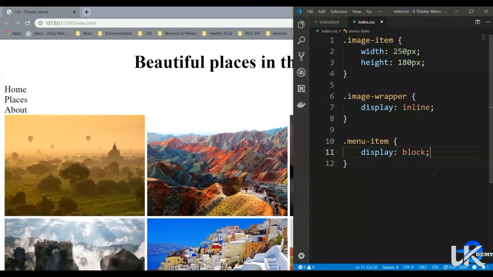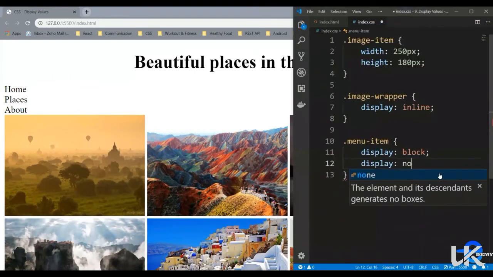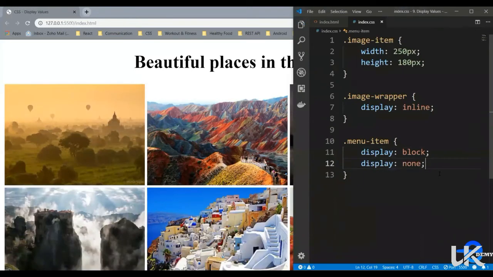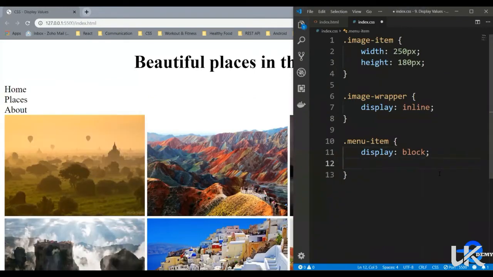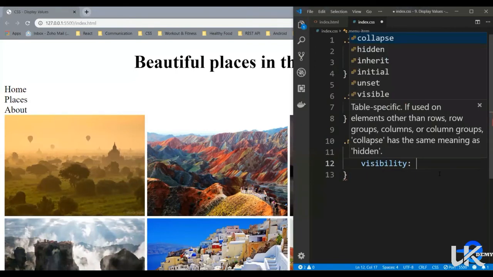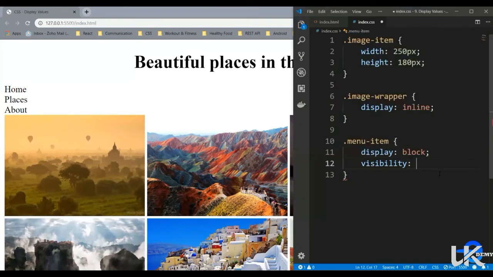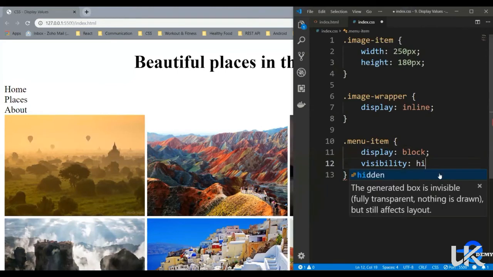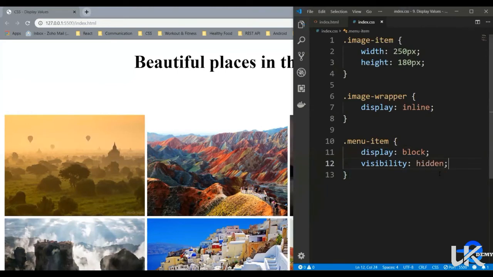Display also accepts another property, none. So what this none does is it hides your HTML element. Similarly, CSS has another property called visibility. So let's just bring it back for now. And let's say visibility. So it accepts hidden and visible. So let's give it a value of say hidden. And when you make visibility hidden, the elements go away, but they still take the space.